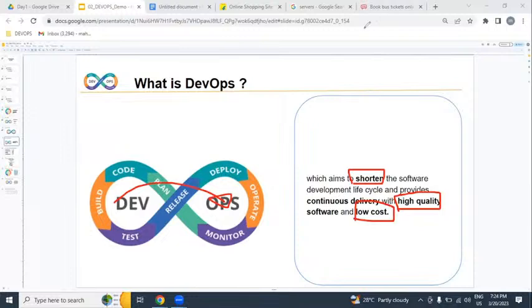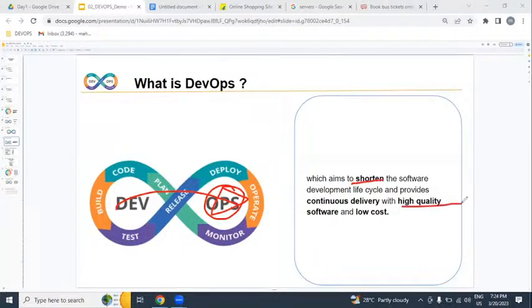Let me repeat one more time. Developers are writing the lines of code, and we are going to be delivering into production servers within the shortest time, with high quality, with low cost. That is the DevOps process.